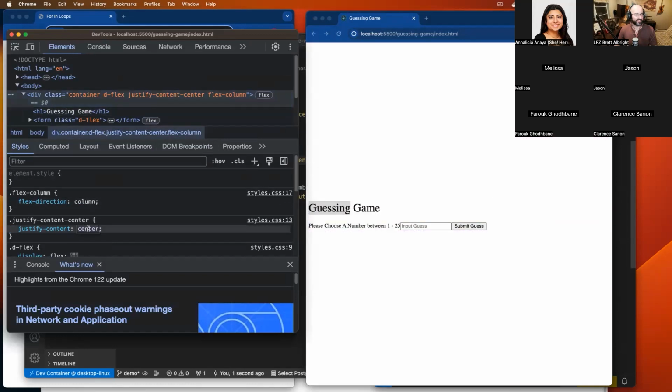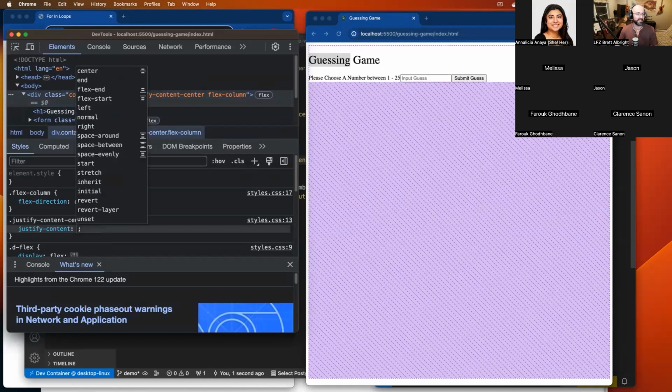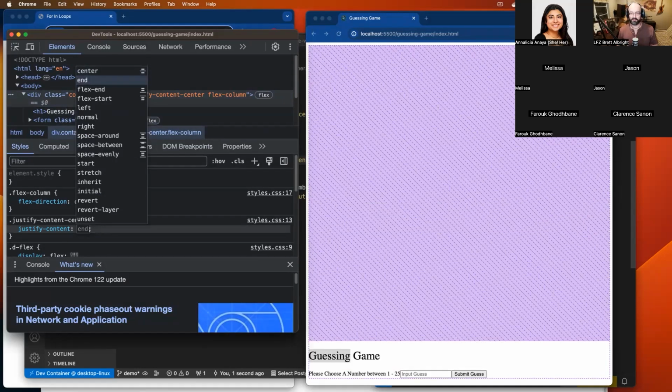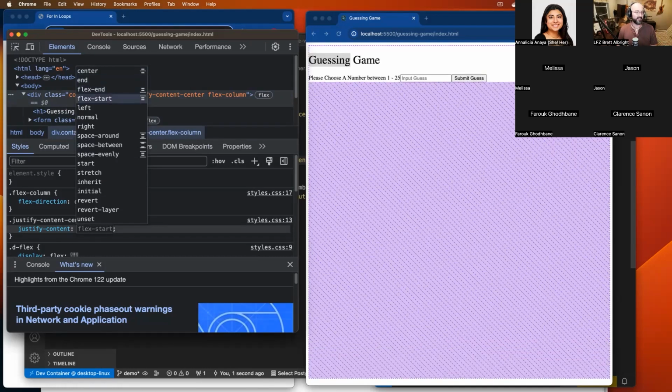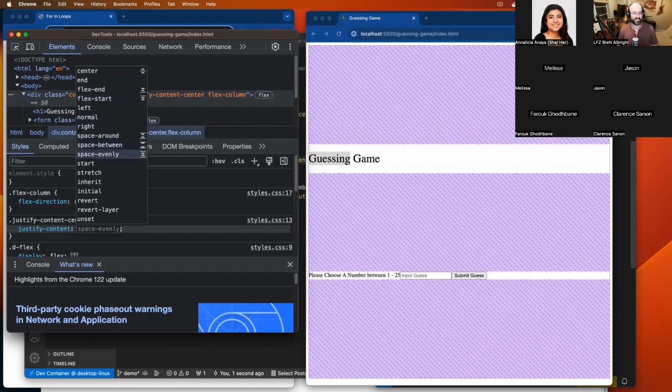So we have justify content center. And if we get rid of those values again and say do something like end, it'll put it all the way to the bottom. So the end of the container. Start, we'll have it at the top. And then we can do things like space between, space evenly. So again, Flexbox gives you a lot of options.